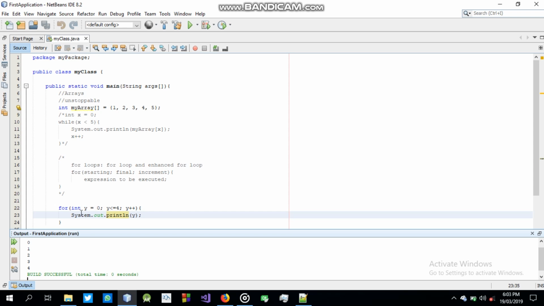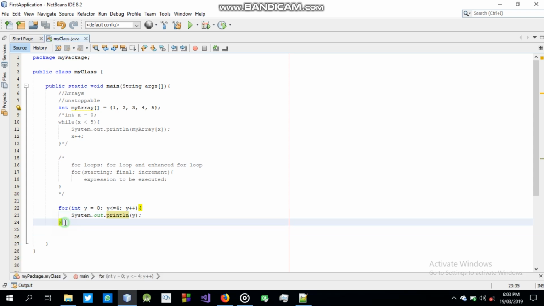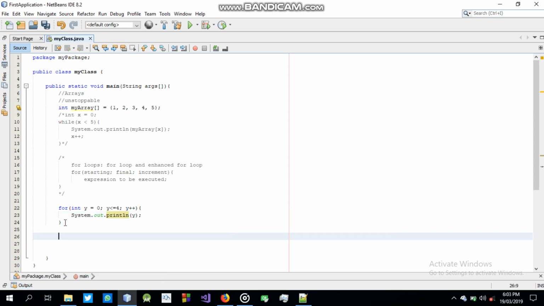So y is 0. Print out the value of y, which is 0. The value of y gets increased by 1. So now y is 1. We print out this. Y is 2, 3, 4. So when y becomes 5, this condition becomes false. That's when this jumps out of this for loop. So that's it for the normal for loop.